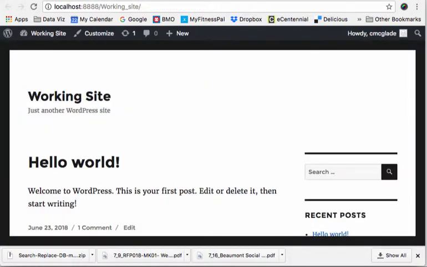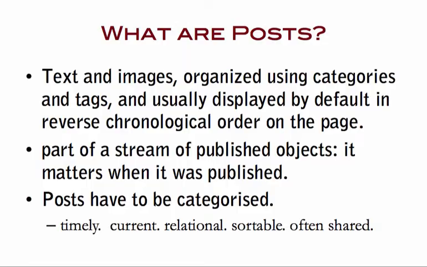Now if I go back on the front end and refresh, I see that I have my menu. Now what are posts? That's the other of the three main content types in WordPress. So posts are what we would typically understand as articles or blog posts. They usually involve text and images. They're organized using categories and tags, and this is very important. And they tend to be displayed by WordPress in reverse chronological order on the page that they flow into.